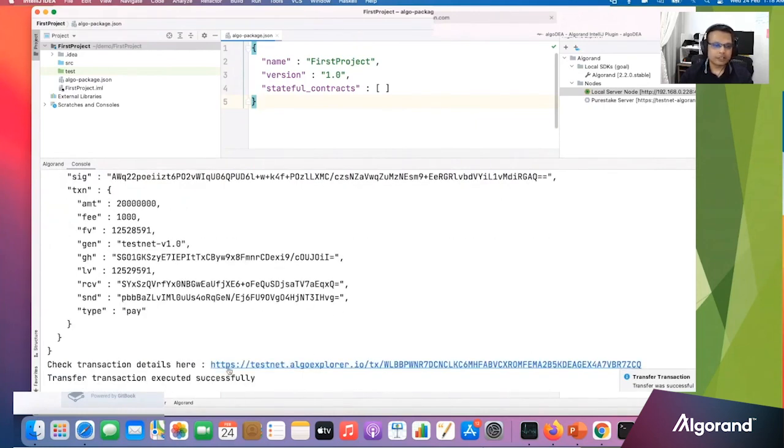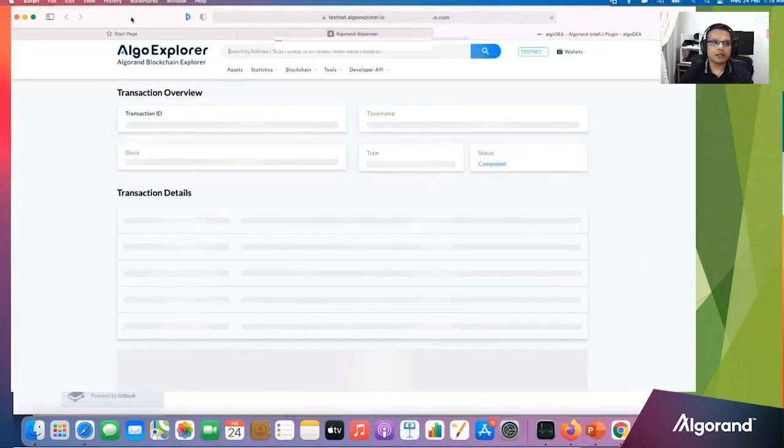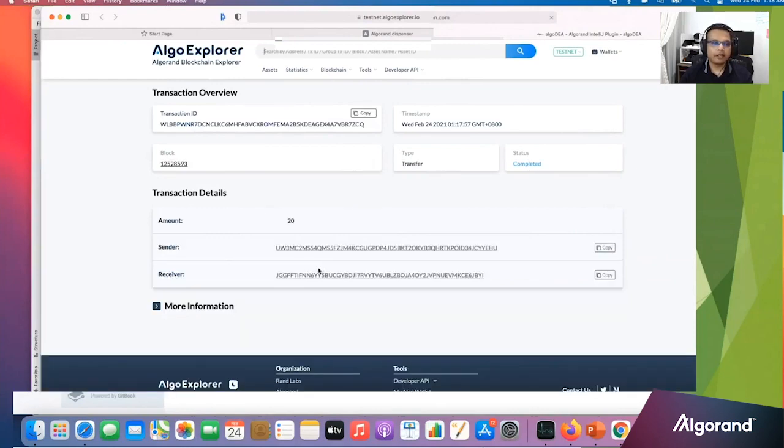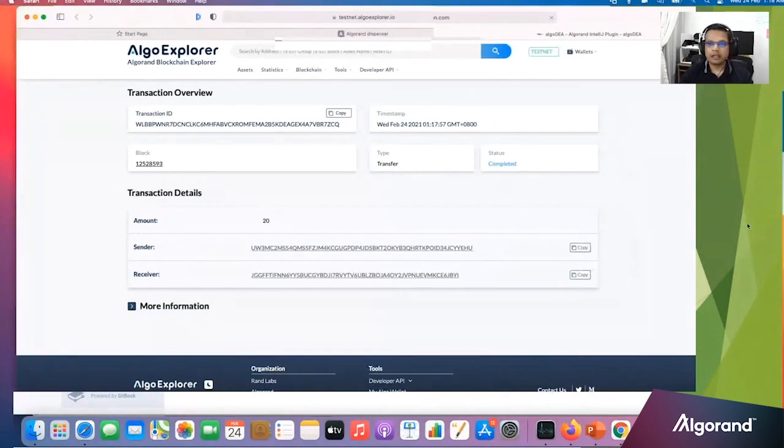So the transaction is now successful, and there is a link to the transaction detail here. So if you click this, it will take you to the Algo Explorer. And in Algo Explorer, you can see the detail of the transaction. And that's how the payment transaction is done in IntelliJ.